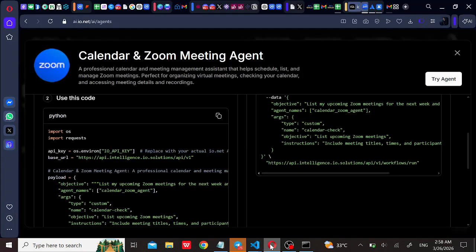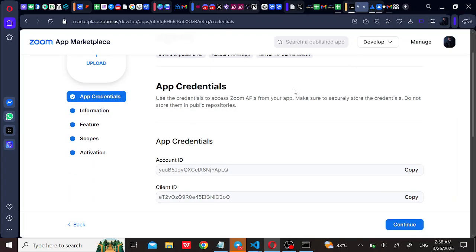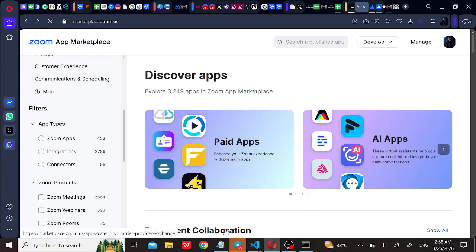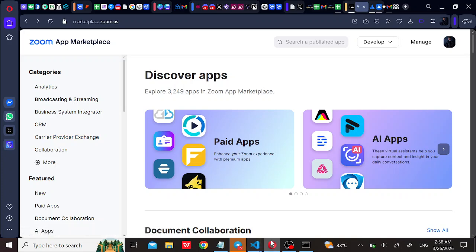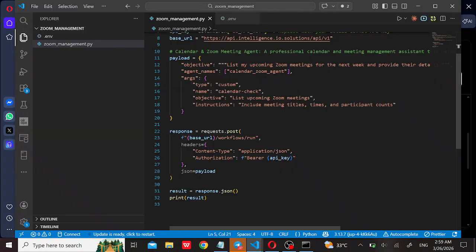In case you have information on your Zoom app marketplace, you can just use these agents to navigate things for you. So what it does is that it's a professional calendar and meeting management assistant that helps schedule, list, and manage Zoom meetings. So you can just manage meetings for you, and all that. You can just check this out.